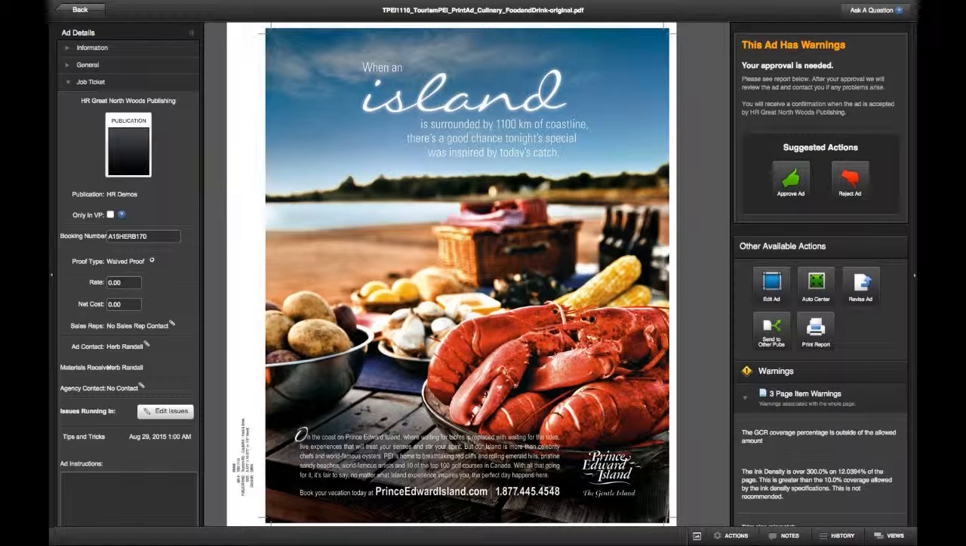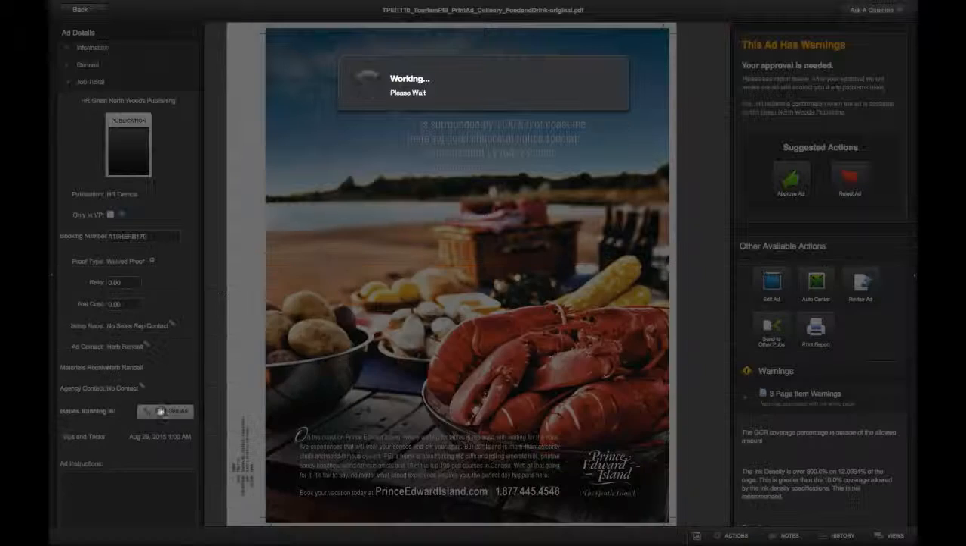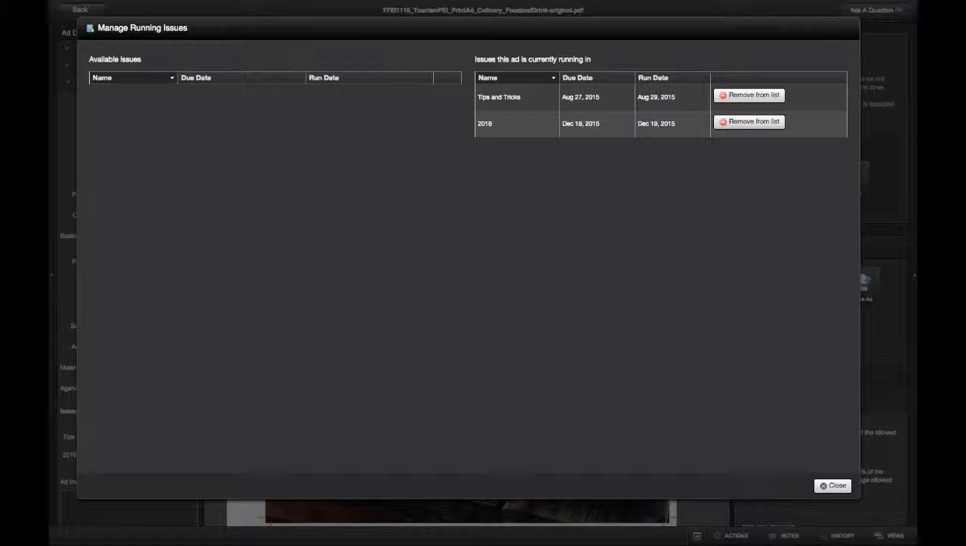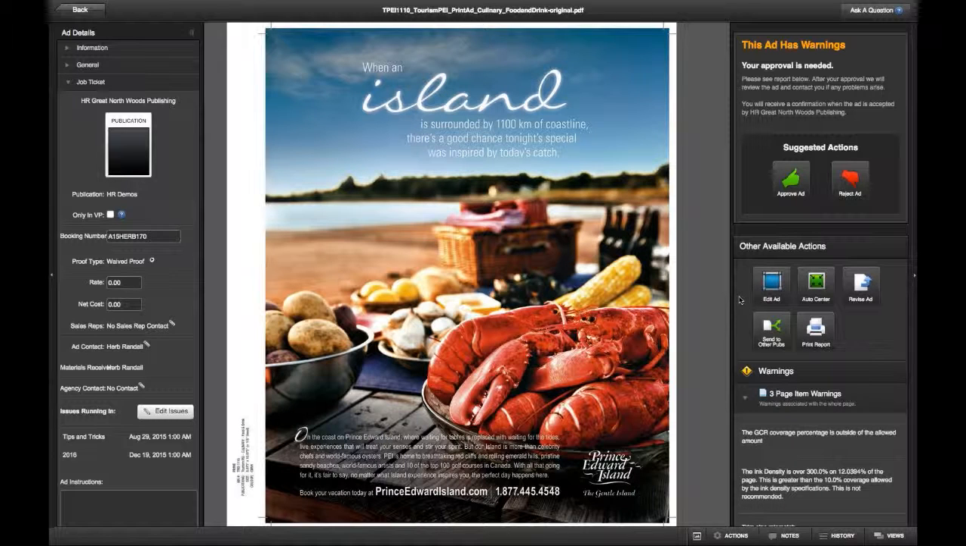Instead, what you would do is go to the left panel job ticket and go to edit issues. And here's where you can actually add different issues to the same advertisement. So what that does is it saves you the processing and saves the extra copy. It just now runs this ad in multiple issues.